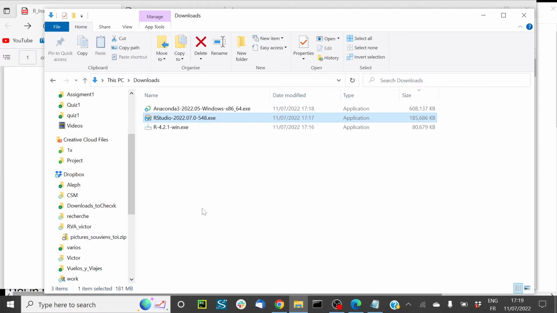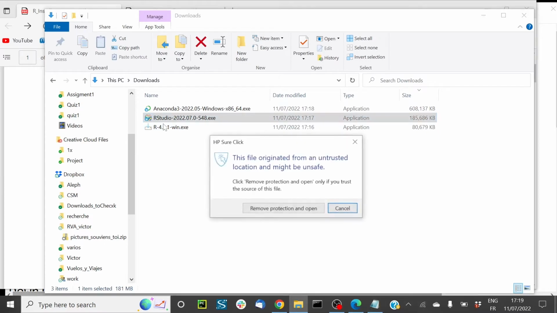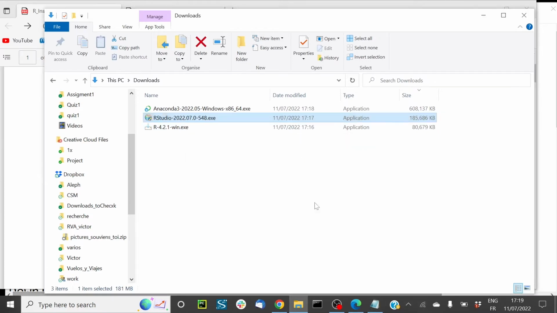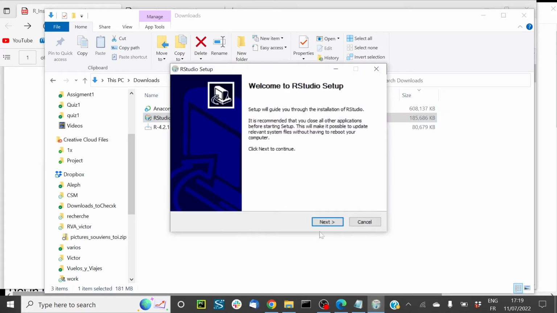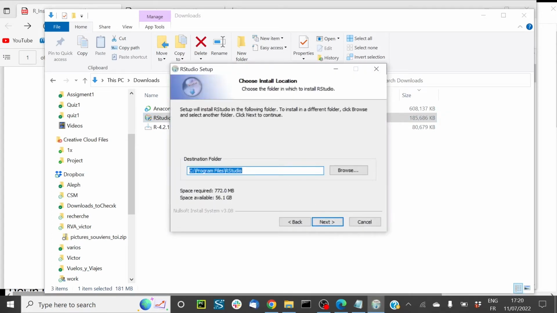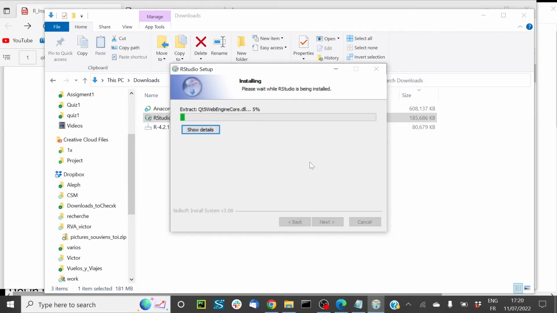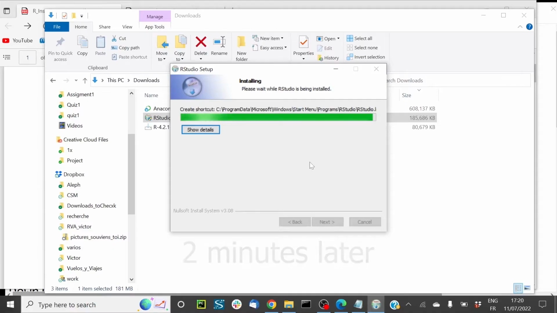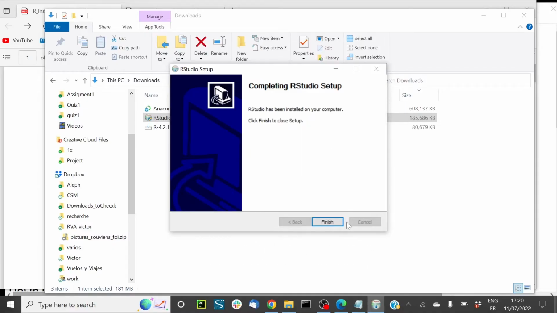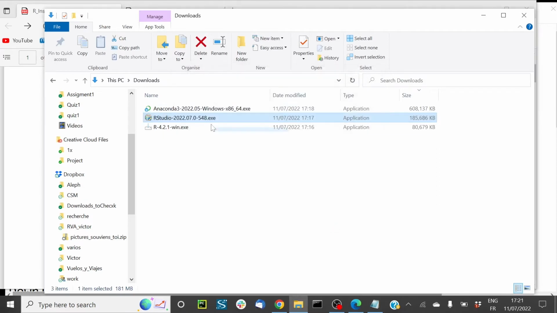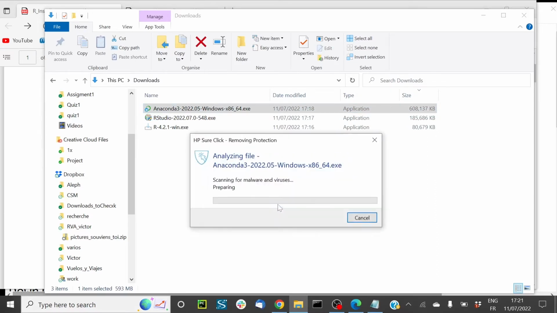Next one, RStudio. Protection. Okay, I accept default. Yes. This may take a while. Okay, so this one is finished too. The third one is Anaconda. This is a bit longer. So let's just install it.